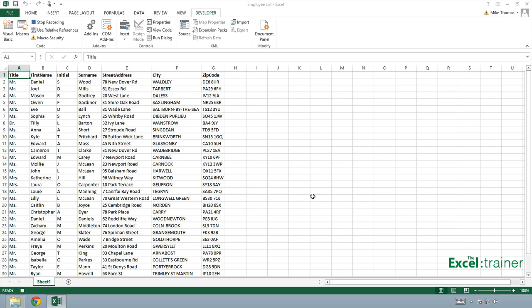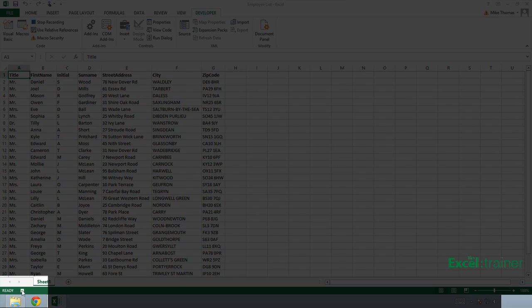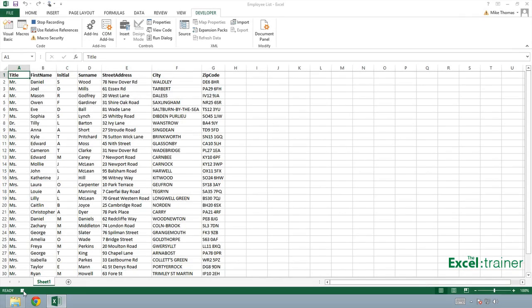And at this point, I am now recording. Down here at the bottom, there's what looks like a little white square. It's actually like the stop button on a, I used to say tape recorder, but I suppose DVD recorder these days. And so that is a quick way to actually stop the recording. And that also indicates we are currently recording. I can also stop the recording just by clicking the stop recording button on the developer tab.